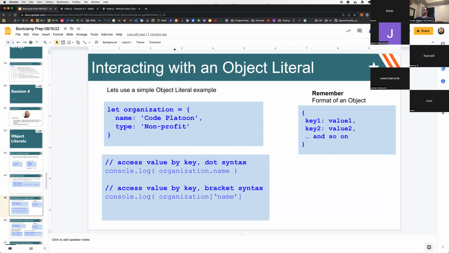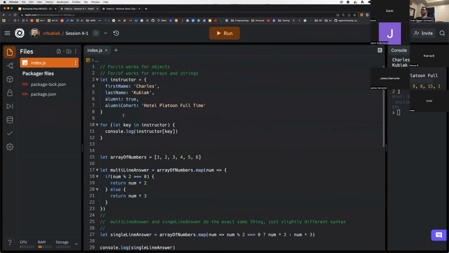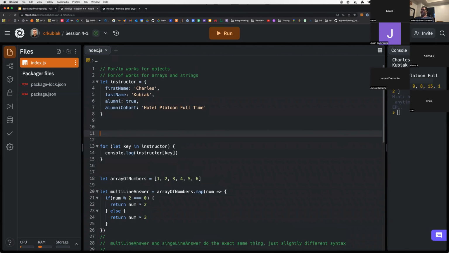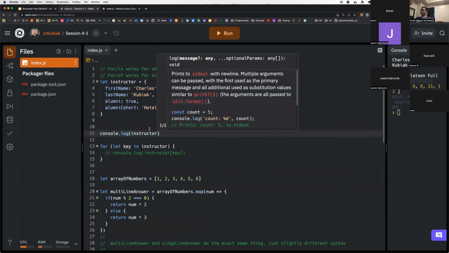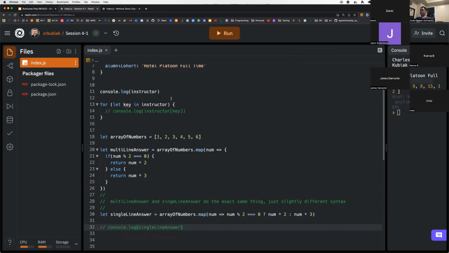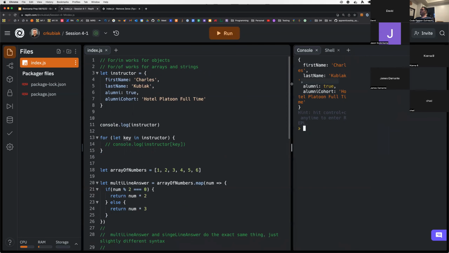Okay, and so, yeah, let's go ahead and take a look at this here real quick. So we can do this. We can say console.log. Just comment this out here real quick. Instructor, and that's going to show me the whole object. Right, so let me console.log that out as well. Any other ones? No, okay, so we should be good. Pull this back open here a little bit. All right, so there's my entire object.